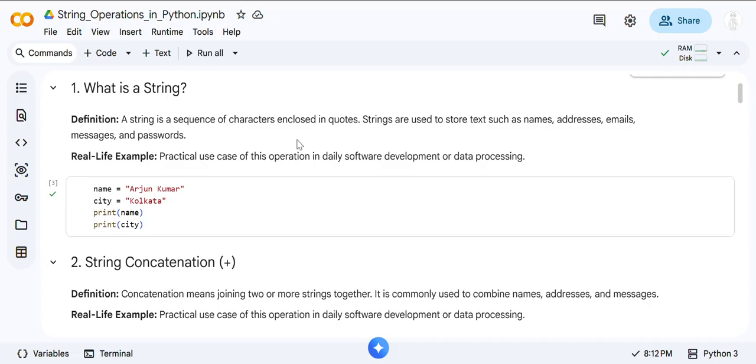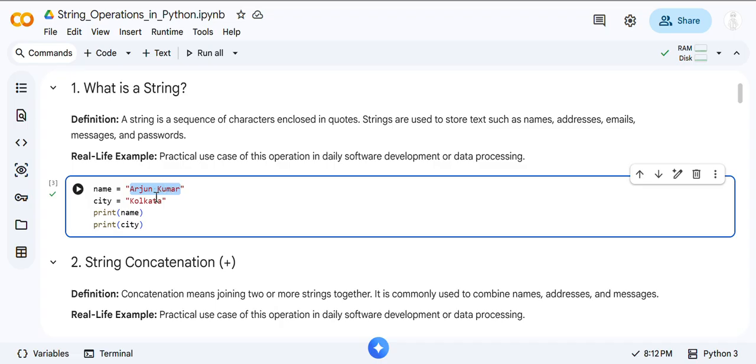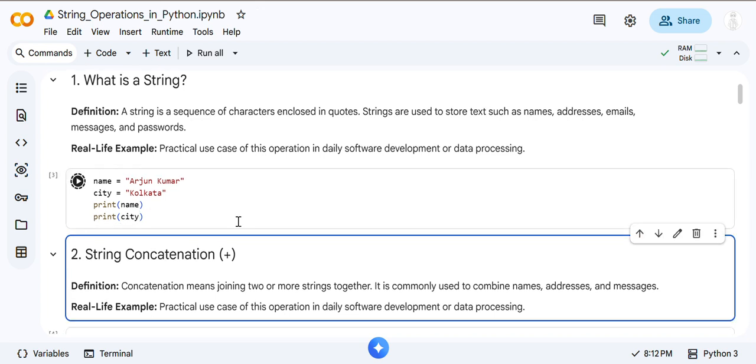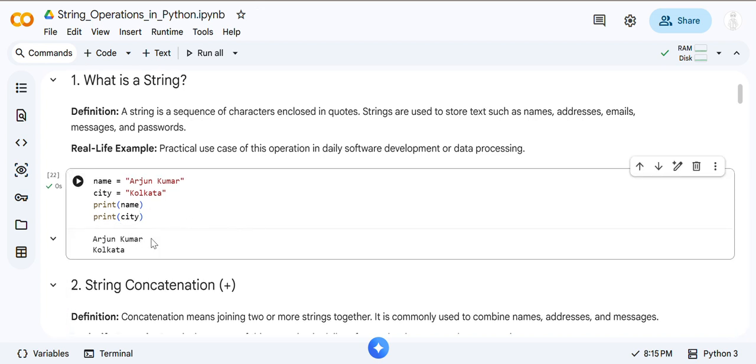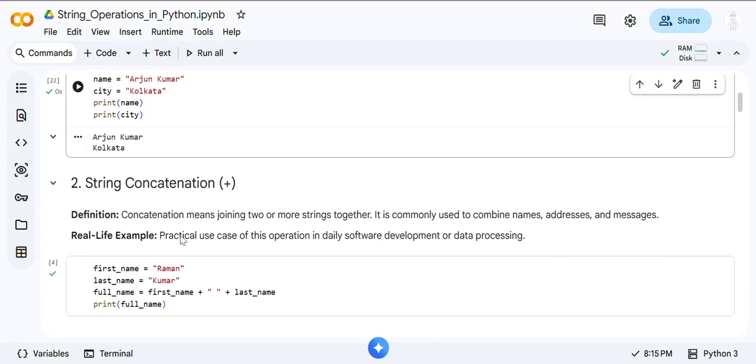Here you can see a real life example, a practical use case of the operations, mainly in software development and data processing. In software development, this is a statement I have written: name equals Arjun Kumar, city equals Kolkata, and I want to print name and city. Inside the double quotes, Arjun Kumar and Kolkata are both strings. String is a data type. Let me run it. When we run it, it shows Arjun Kumar and Kolkata.